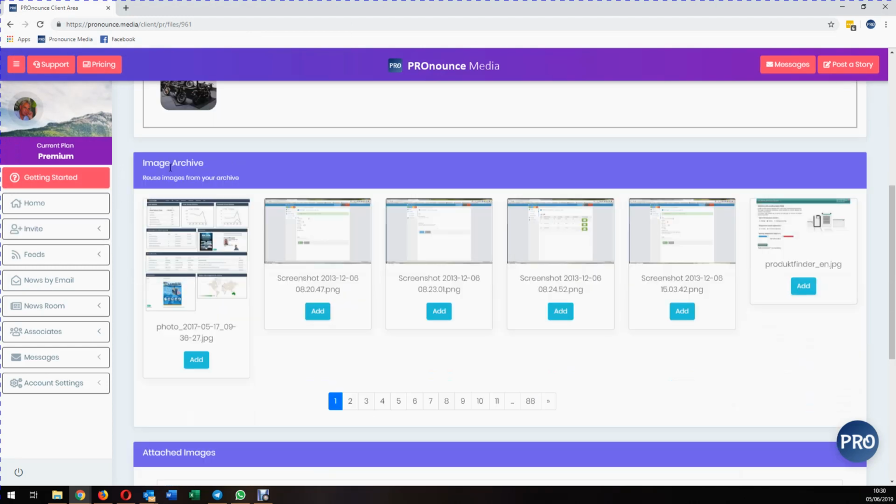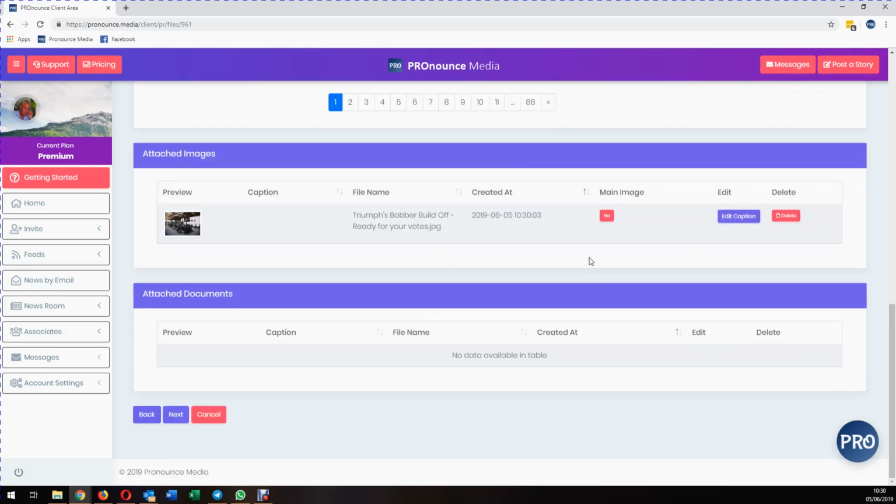This here is your image archive. So every picture that you add to a story here on Pronounce goes into your image archive, and if you wish to, you can actually add them here just with a click. But for this one, that image there is all that we need. And then you just select the main image. Well, obviously there's only one image with this, so that will be the main image. You can set a caption here if you wish for the image, and then we click on next.